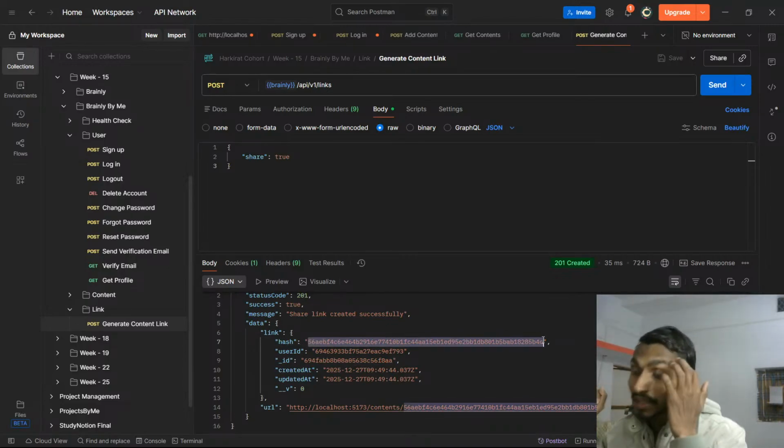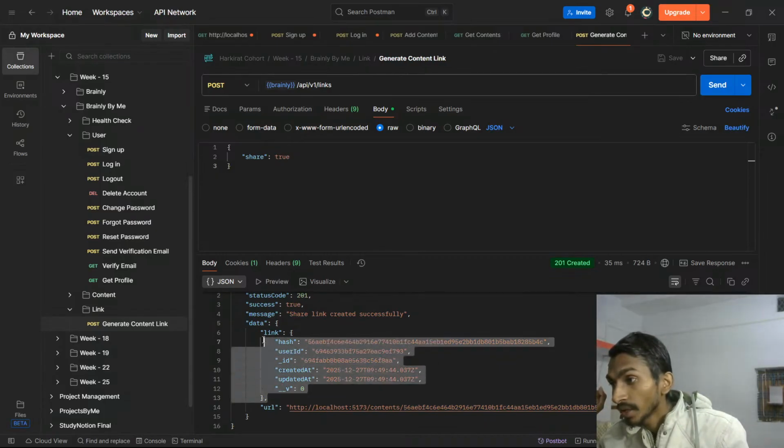Then what is the next thing that I have to do? Okay, I get the URL as well. That's amazing. I'm creating the URL. That's really a good thing. So this is the URL that I'm creating.